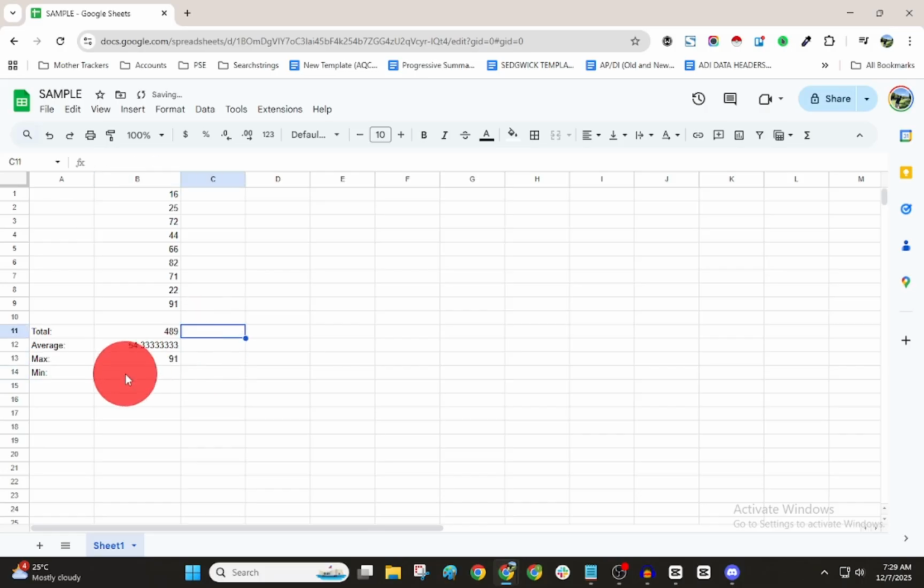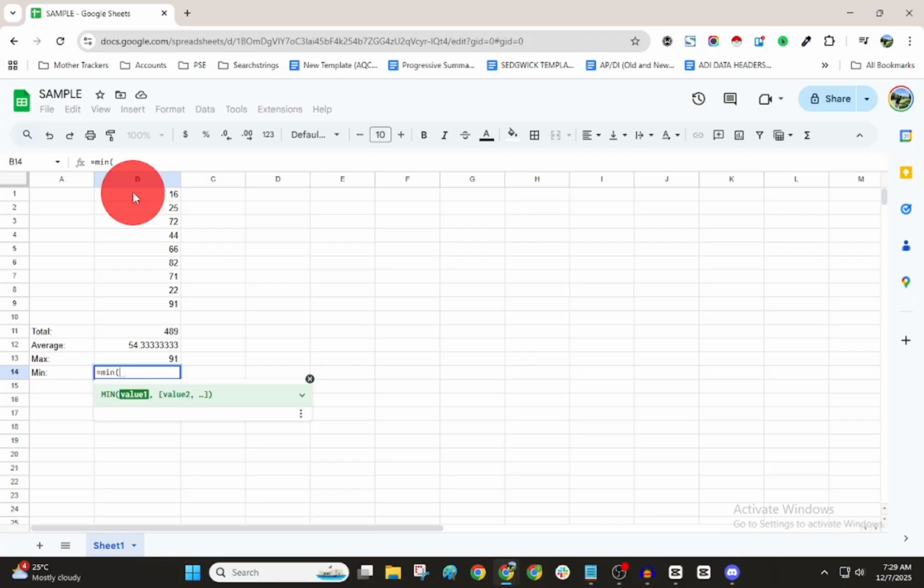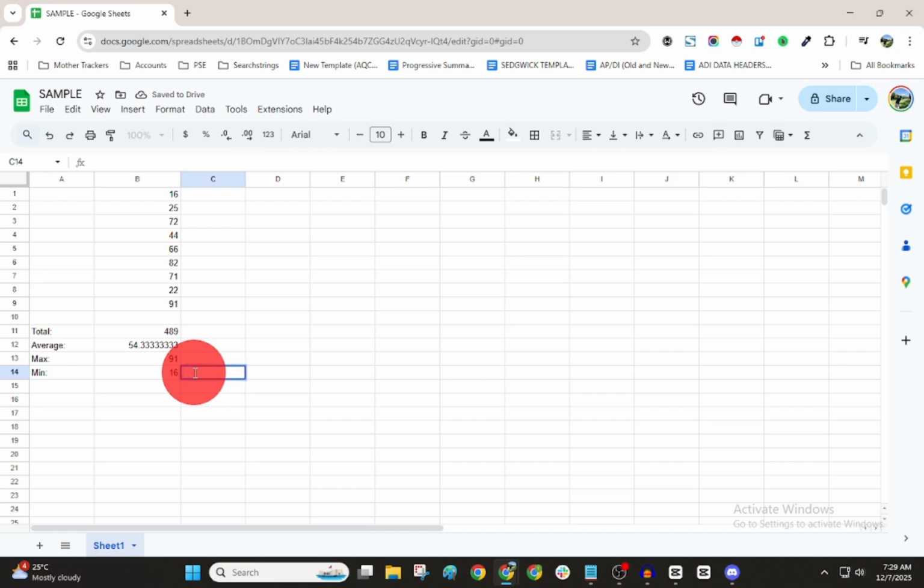And the next formula is min, which means finding the lowest number in the group. So you need to type in equals min, then open the parenthesis, then choose the numbers. Or you can manually enter them like before. So equals min, open parenthesis, 16, comma, 25, comma, 72, and close the parenthesis. Then press enter to get the smallest value.